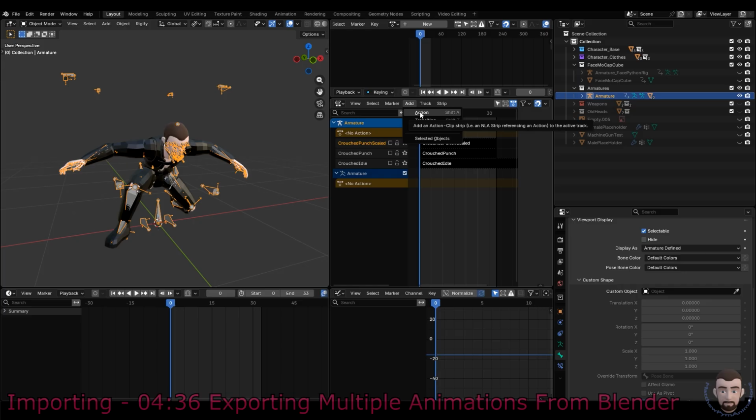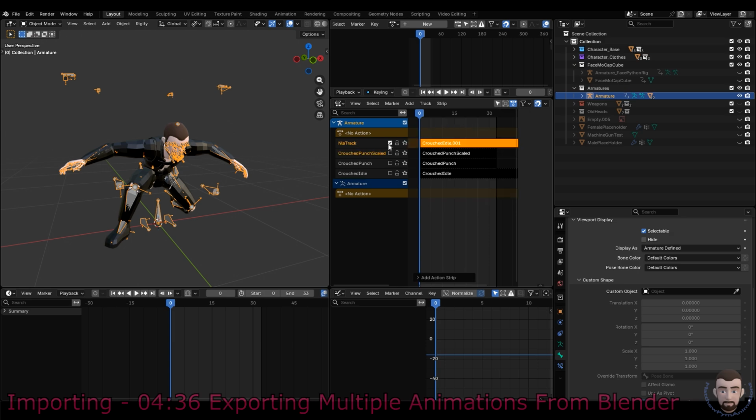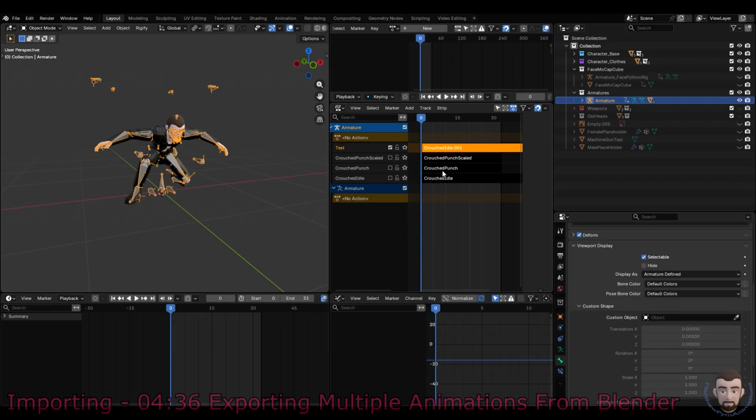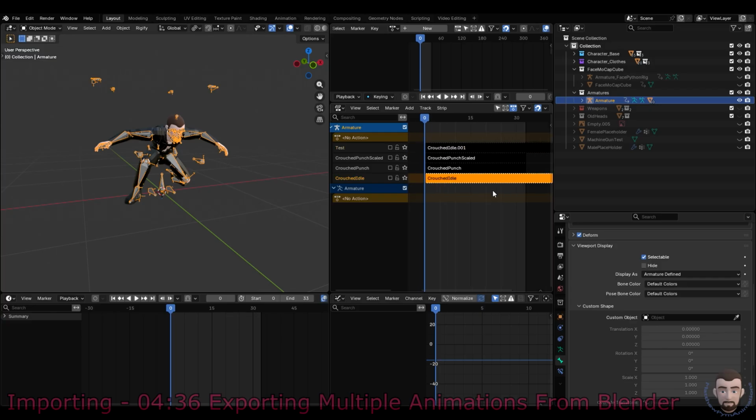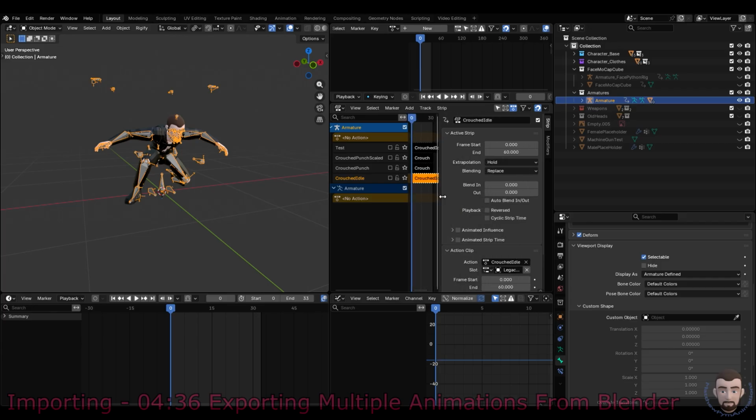From here, I just created a new track just to show that even though you create a new track in the NLA editor, it doesn't create it as a new action. And I've called it test. Both of these actions are the same. And you can see that by opening up the side.